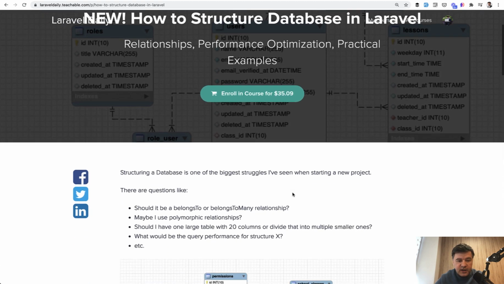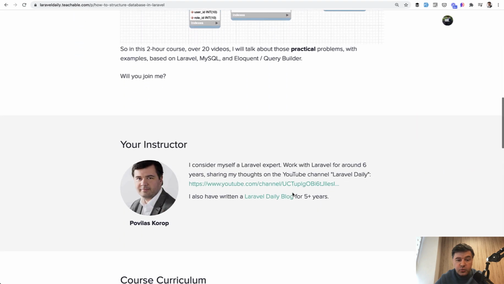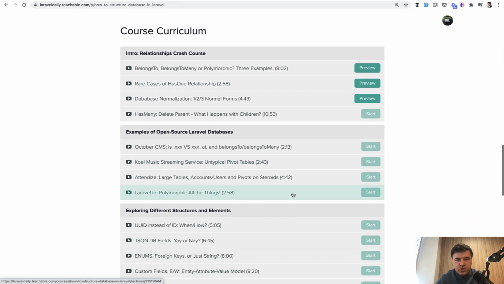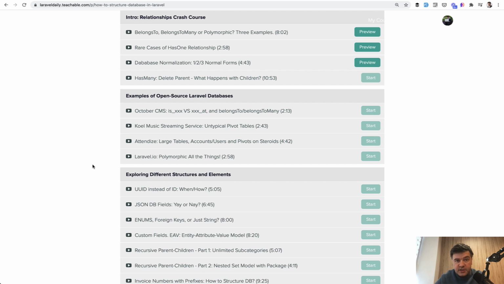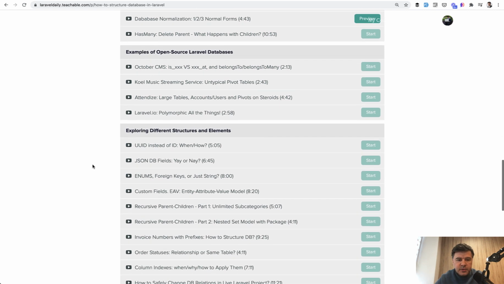So first, dive into the content. There are 20 lessons in total for a bit more than 2 hours. And here are the topics. 3 lessons, by the way, are free without any registration. So we will discuss the relationships. Then we will take a look at examples of open source databases, how other people create their databases.